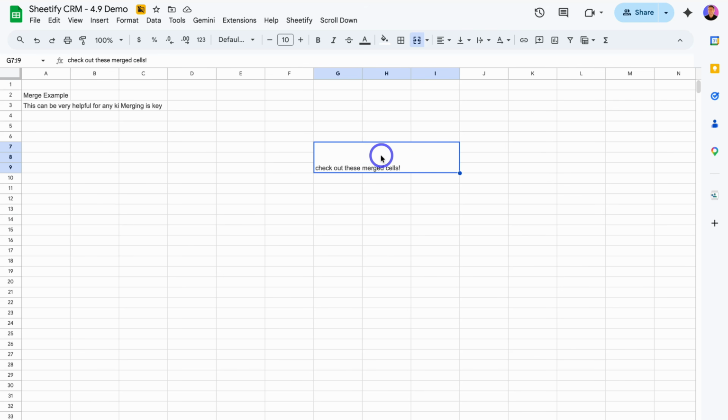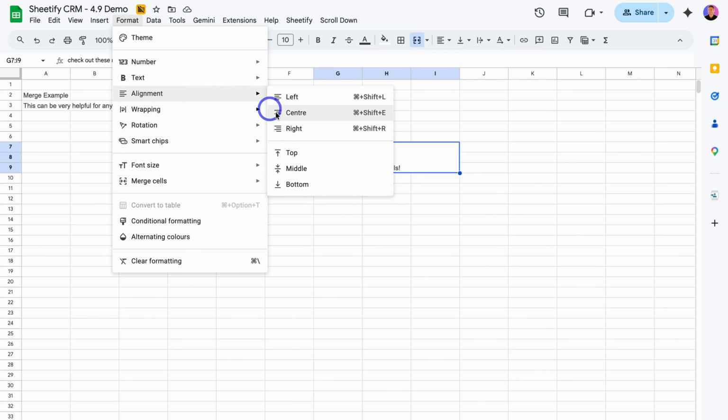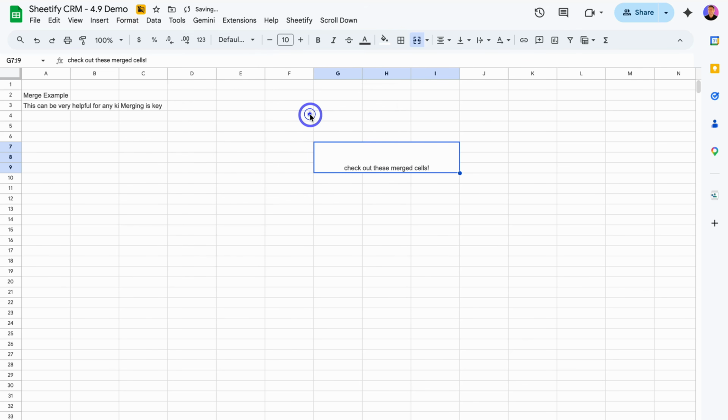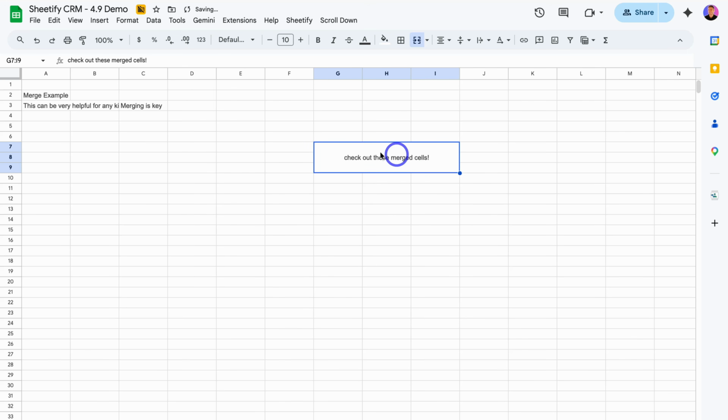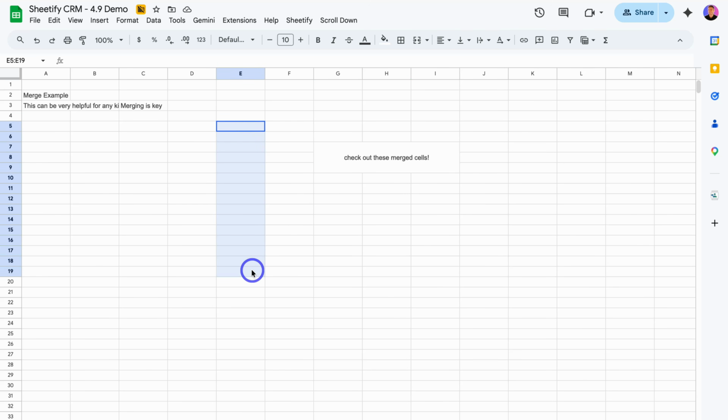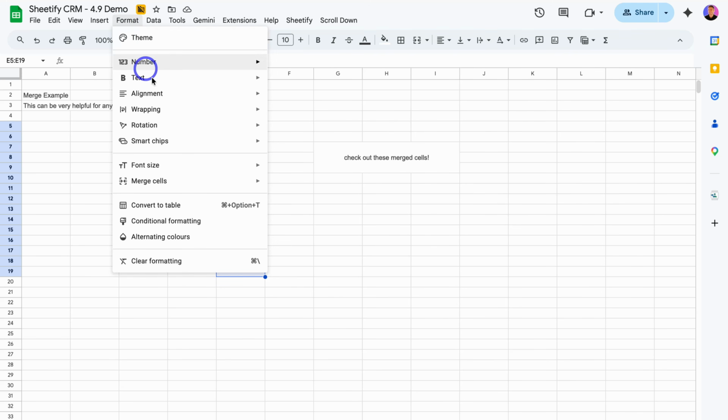Now what we can do with the content within this cell is we can navigate up to Format, Alignment, and we can change the alignment. For example, Center. Now the content is center aligned. Again, we can navigate up to Format and then Middle. And now that content is in the middle. Again, we can also simply merge down by navigating up to Format, Alignment, Merge Cells, and Merge Vertically.